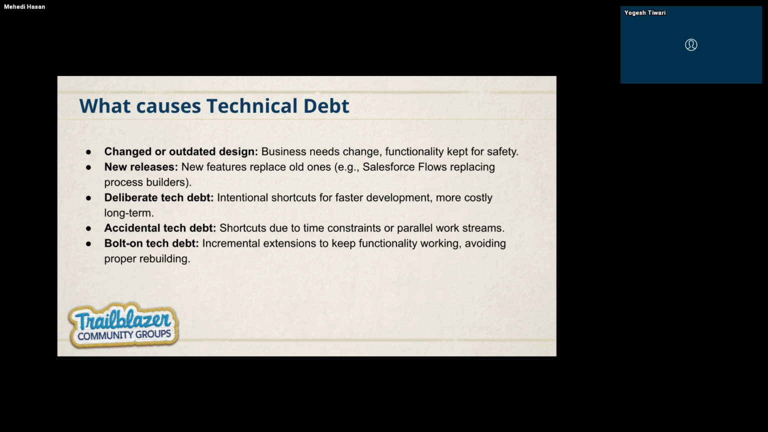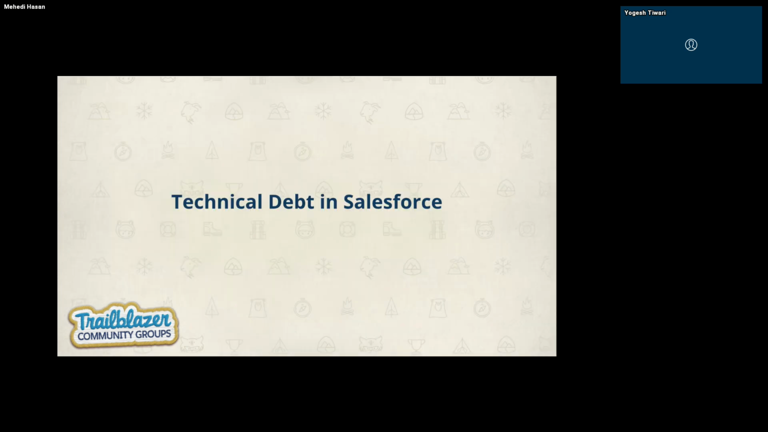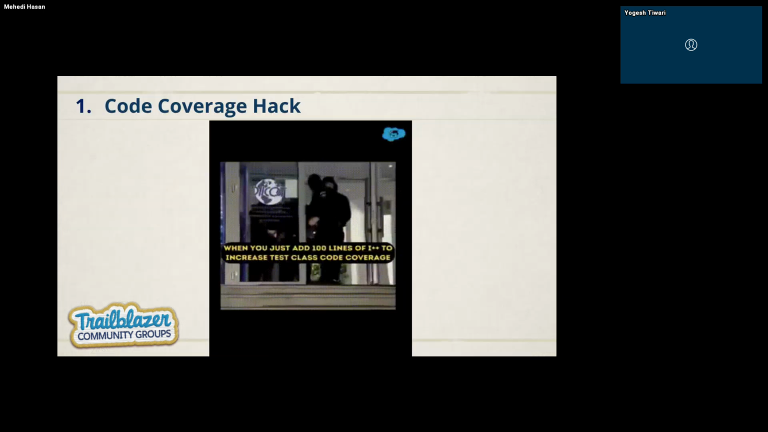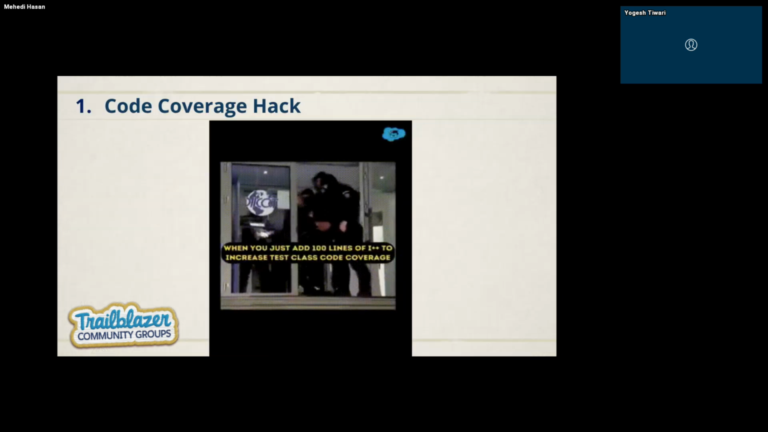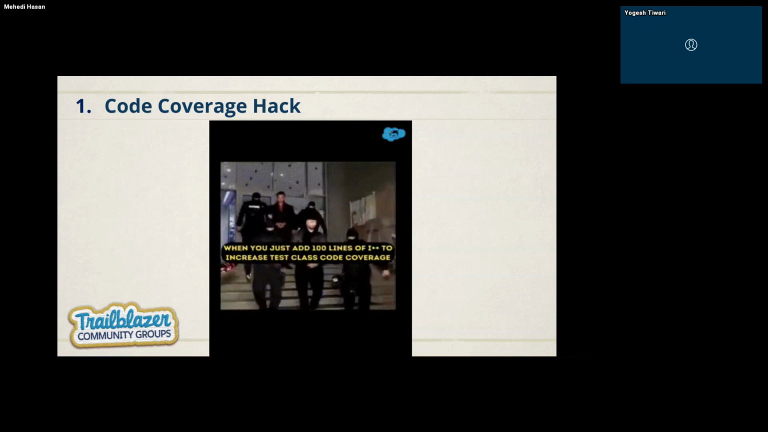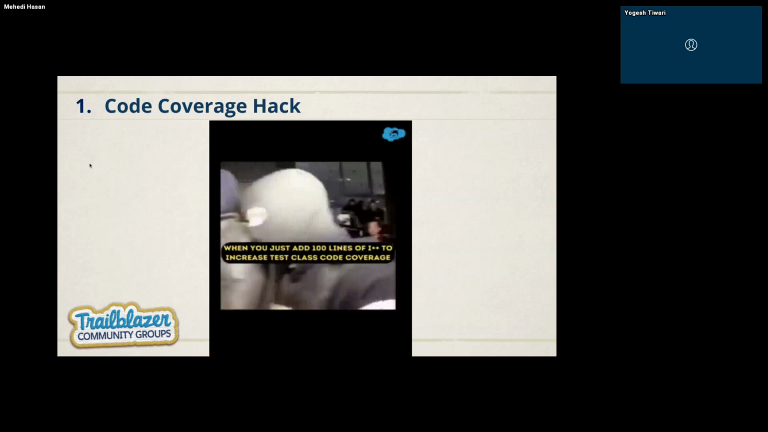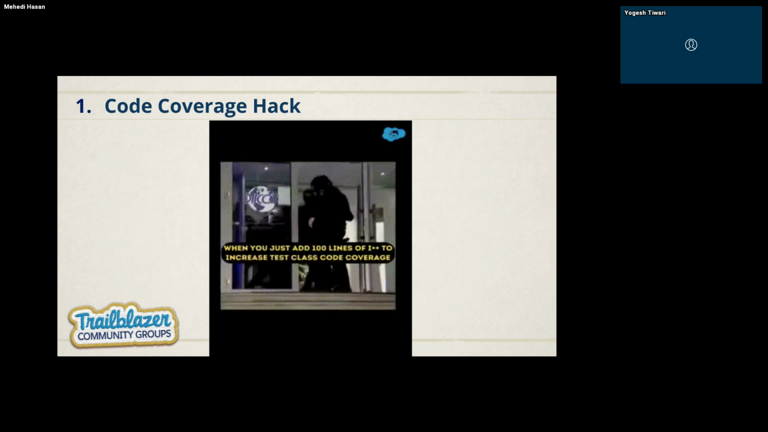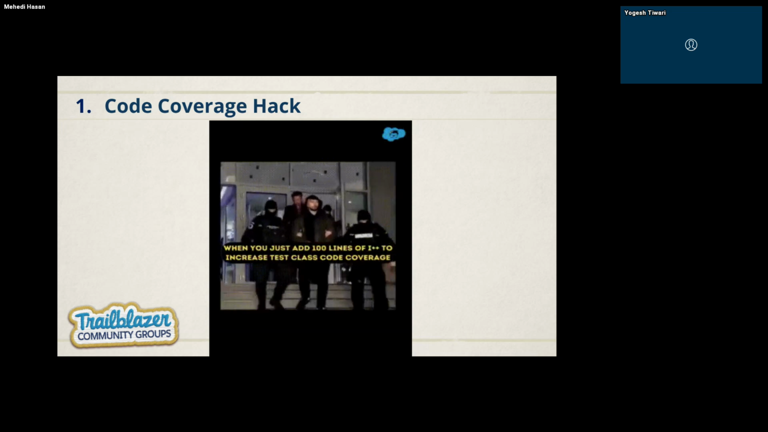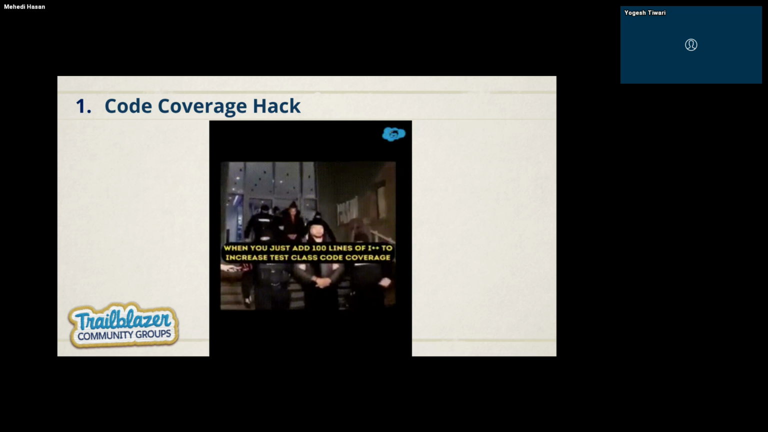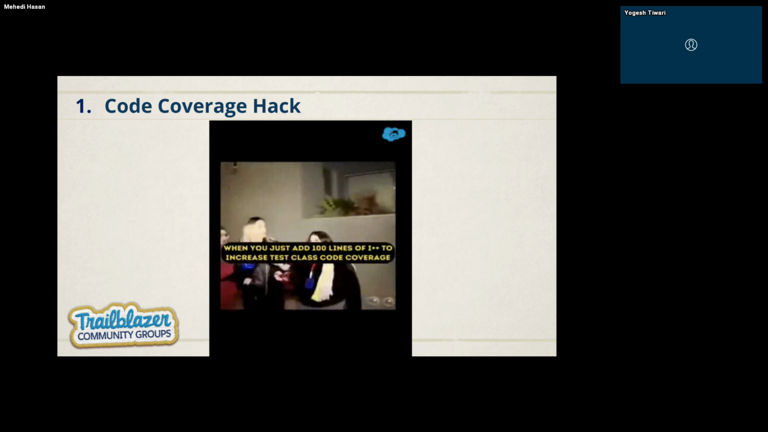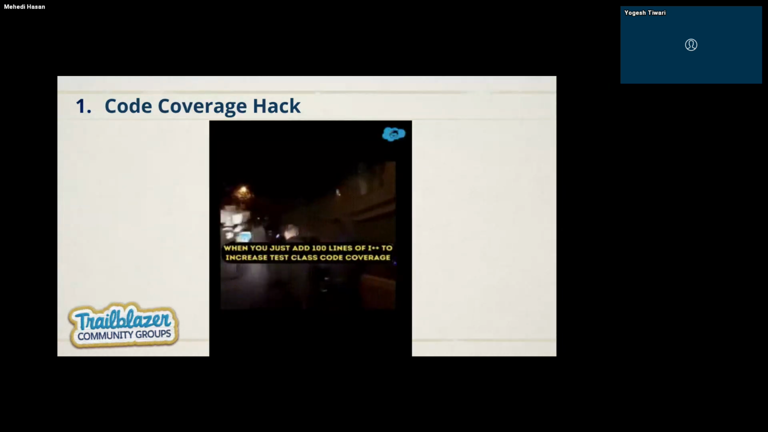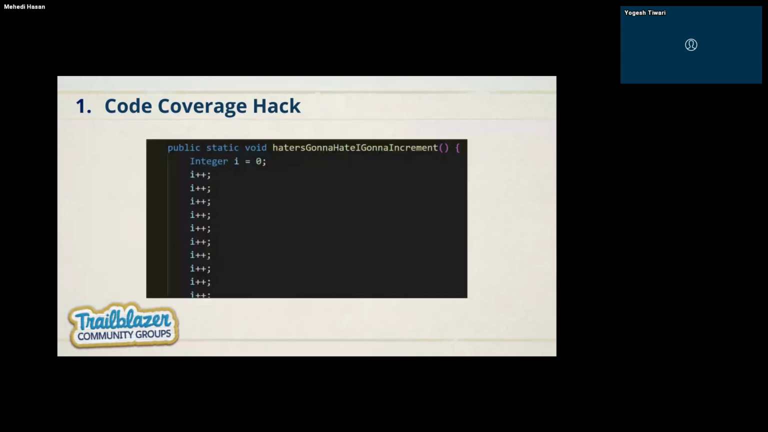Okay, so let's move on to the next slide, technical debt in Salesforce. Let's have some fun seeing the technical debts in Salesforce. First of all, this is my favorite example, which is the code coverage hack. You can see that guy getting added because he added 100 lines of code coverage with the I plus plus hack. If you are not aware of this, then I think you're doing development in a good way. But if you are aware, or you used it at some point of time, that is not recommended at all. So let me explain the I plus plus hack.